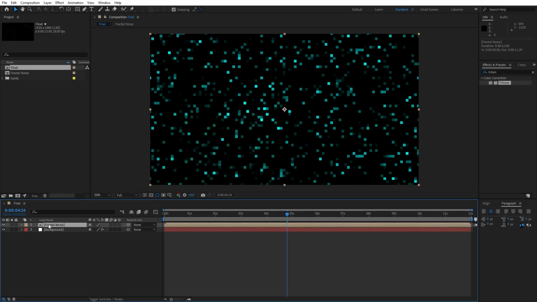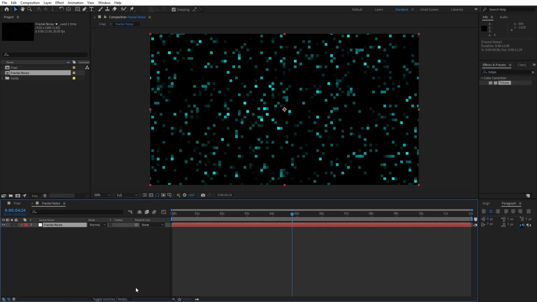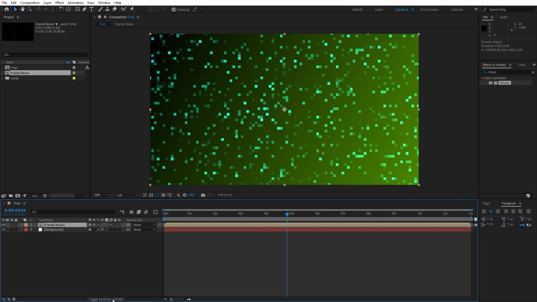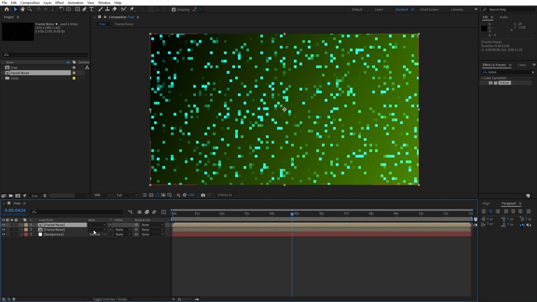Now open up the new composition, select this fractal noise layer and change the blending mode from normal to add, and if you can't find blending modes, just hit here on toggle switches and modes. Find here the add blending mode and go again here into the final composition. Now let's duplicate this fractal noise layer, but before that hit here again toggle switches and modes and set this option collapse transformation. Okay, now hit Ctrl+D.